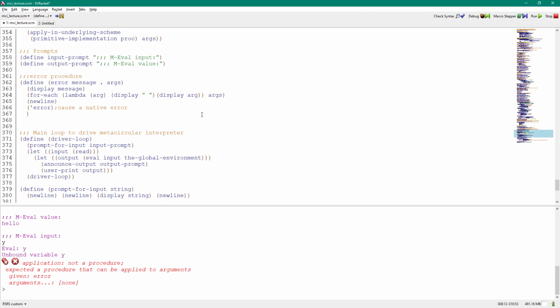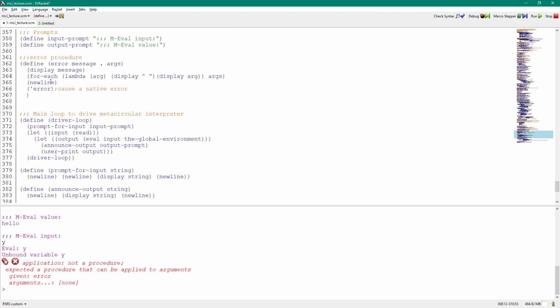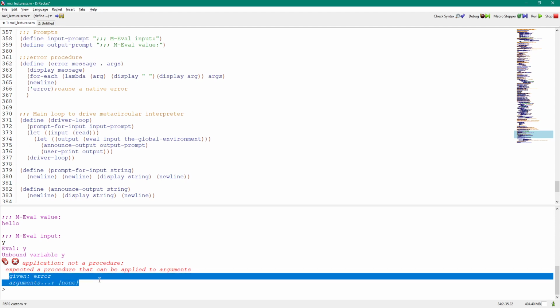And that's most of the MCI. So the MCI itself doesn't actually have any error handling abilities. So in order to create native errors, or to have our code crash in bad situations, there's an error procedure here that takes in a message and optional number of arguments, displays that message, displays all the arguments, and then this line here just makes it so that we crash the code. So in this case, we're trying to evaluate the symbol error as though it were a function, but it's not because it's just a symbol. So underlying Scheme will crash and we'll get this weird error.